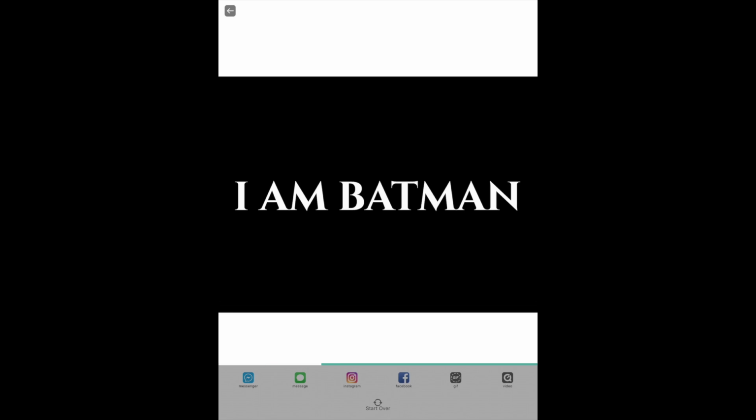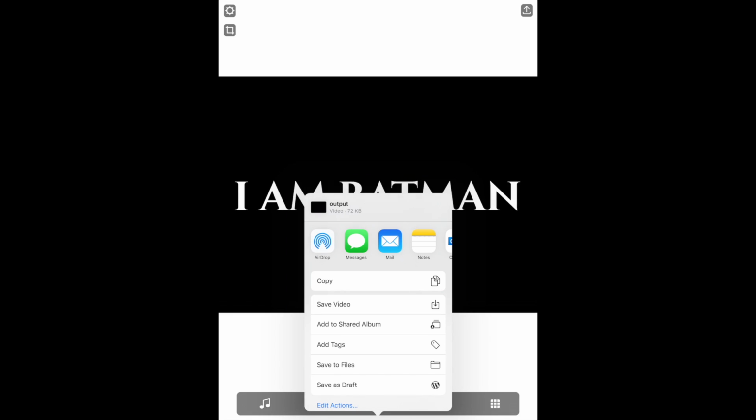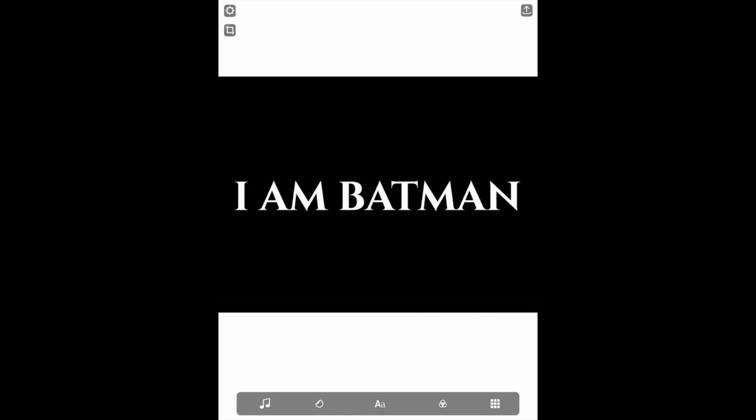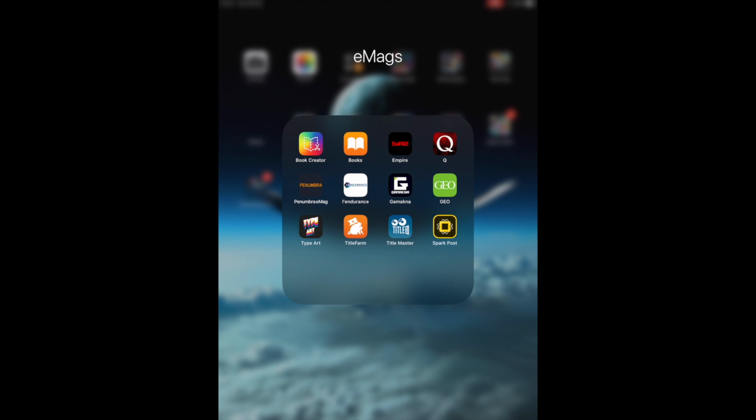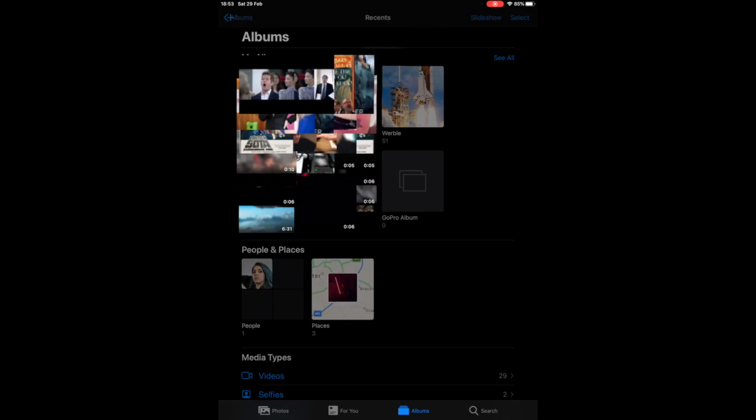So what I've done here is I've just saved the project, and I'm actually exporting it as a video. Now, it's important to export it as a video. The reason being is that I'm using iBooks Author, and iBooks Author doesn't support GIFs or GIFs or whatever you want to call them. So I'm coming out of the software now.